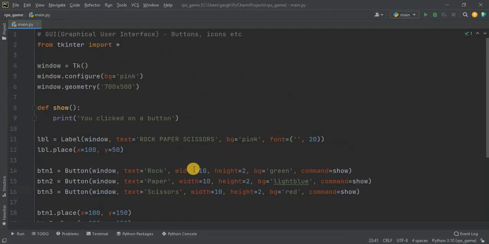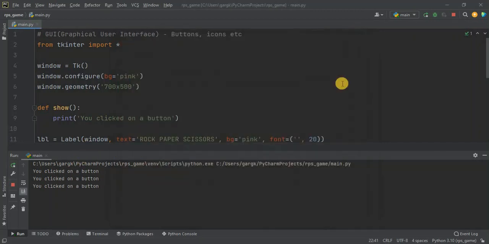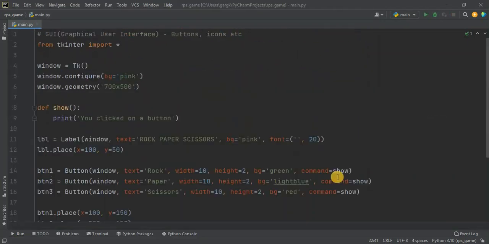Okay, let's start. Now you can see all these 3 buttons call the same function when we click on it. For example, if I click on paper, you clicked on a button. Rock, you clicked on a button. Scissors, you clicked on a button. So this means all these 3 buttons, they call the same function, that is show. You can see command equals to show for all those 3.